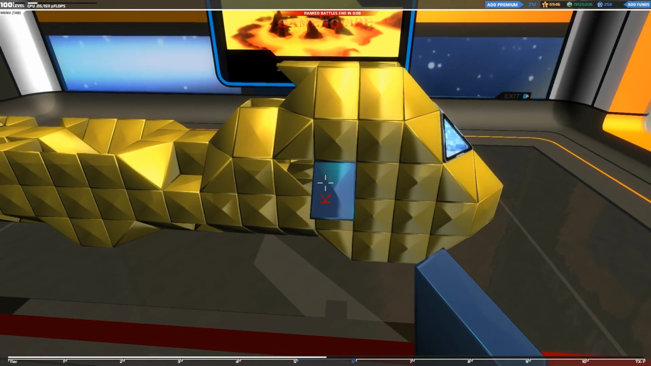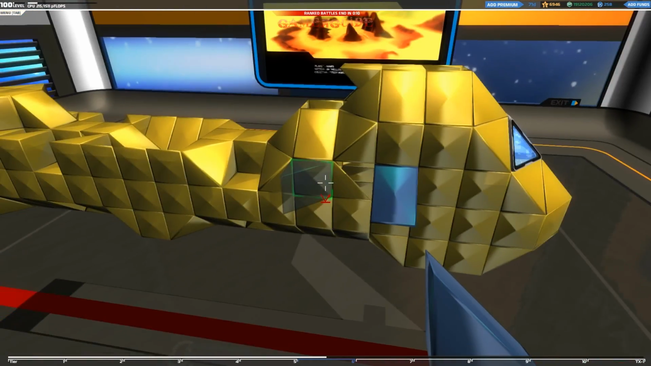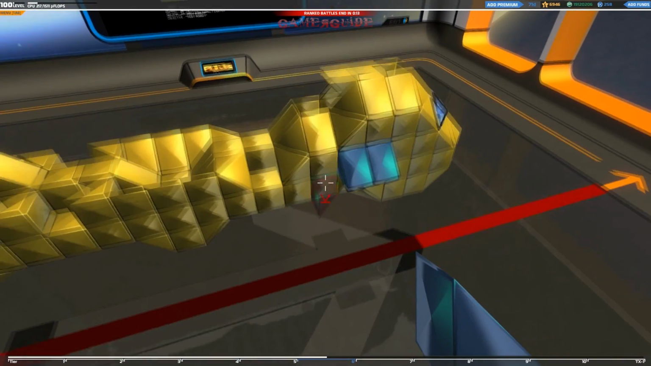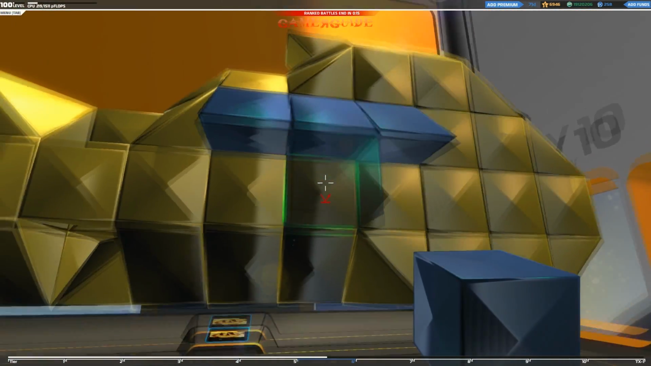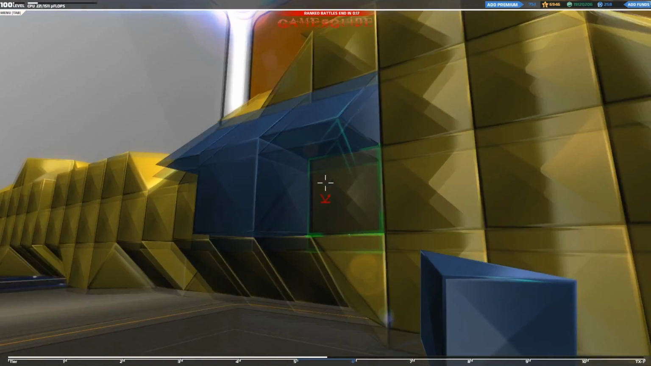Alright, we've got our windows on now. And now we're going to reinforce the sides here to keep anybody from shooting the pilot directly. We also have shields here too, so I thought it was going to be really well protected.